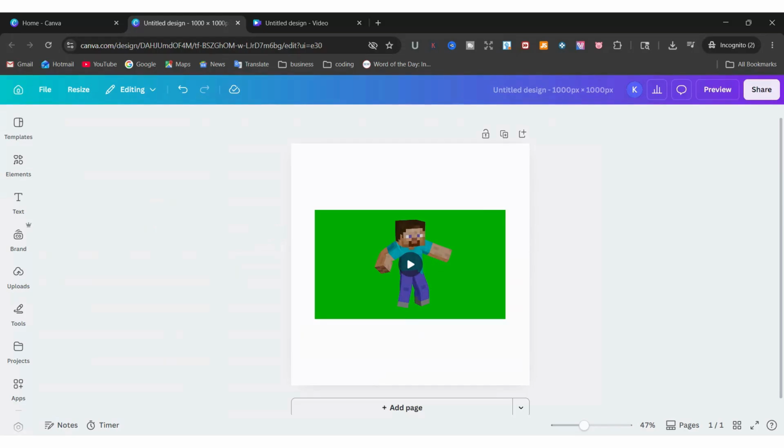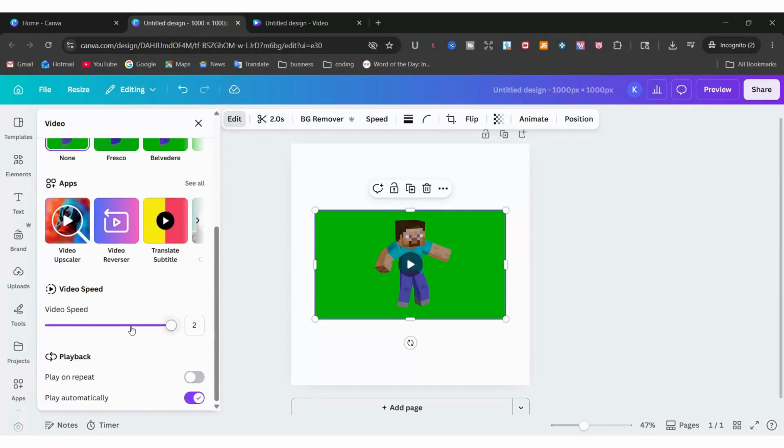Click on the video clip. At the top, go to Edit, scroll all the way to the bottom, and in Playback, check Play on Repeat. If I play this video clip, now this video clip will be looped infinitely.